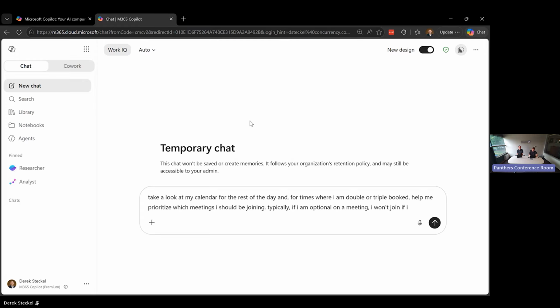So if I'm reading this right, when you're doing this prompt, you're not asking Copilot or your AI tool to make the decisions for you, but you're helping prioritize so that you can make the decision, right?